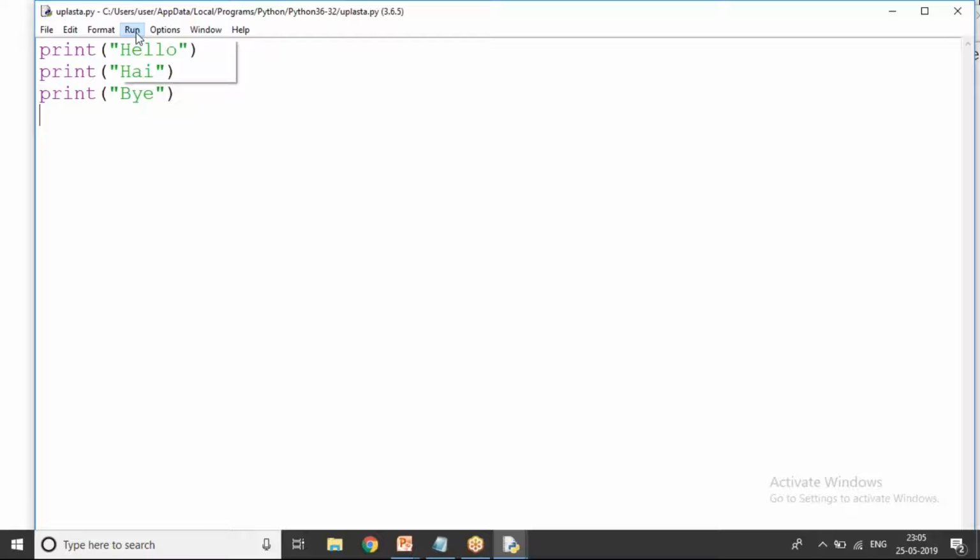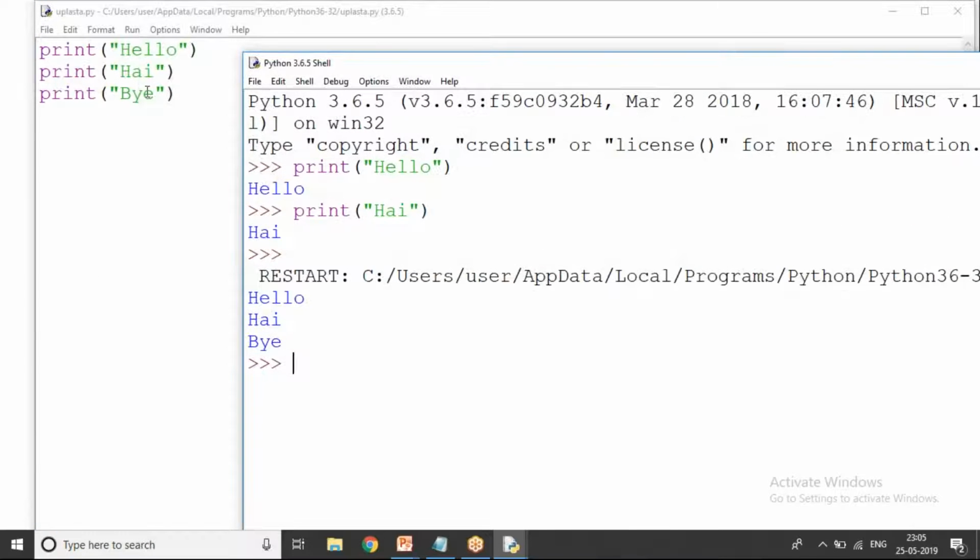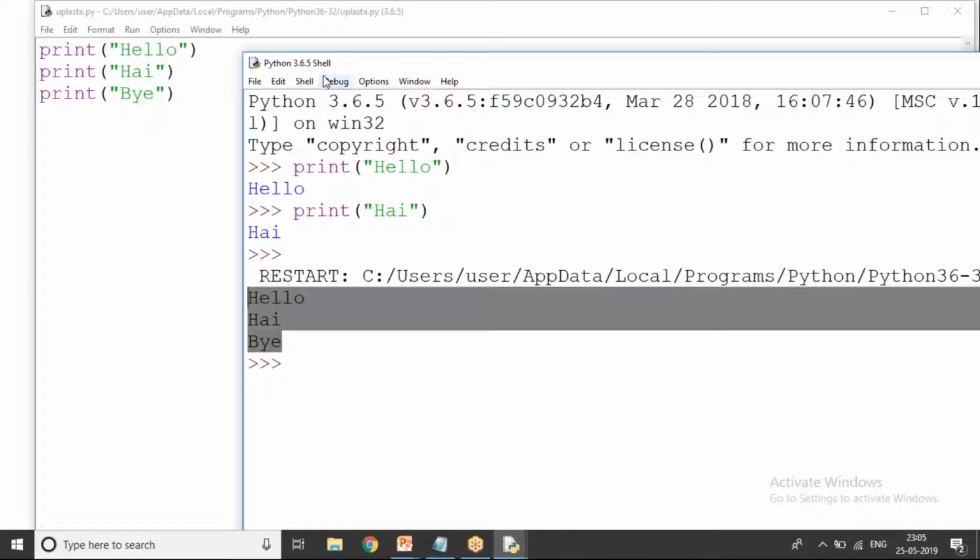Okay, then how can I execute this? Go to Run and go to Run Module. F5 is the shortcut. Now have you observed? See, you have written the code here, hello, hi, bye, and you are able to see the result in the shell actually. So Run Module: go to Run and select Run Module. The shortcut is F5. So now you can see the result.